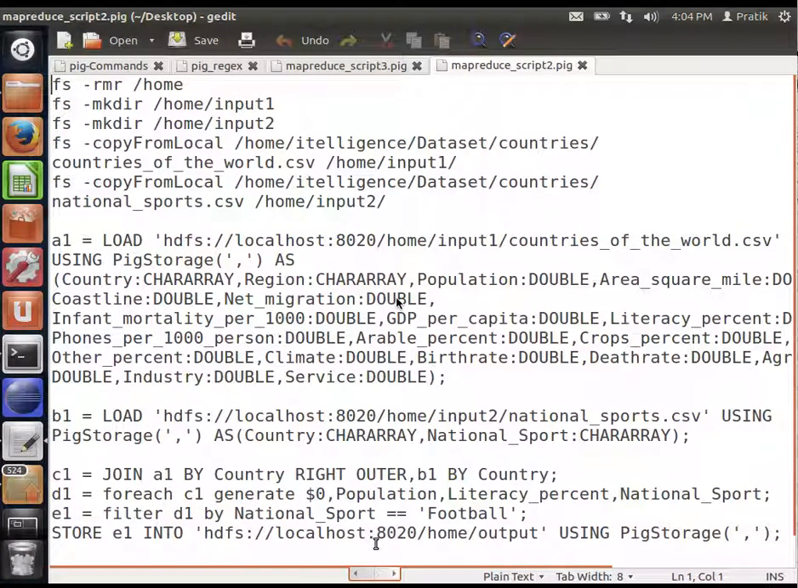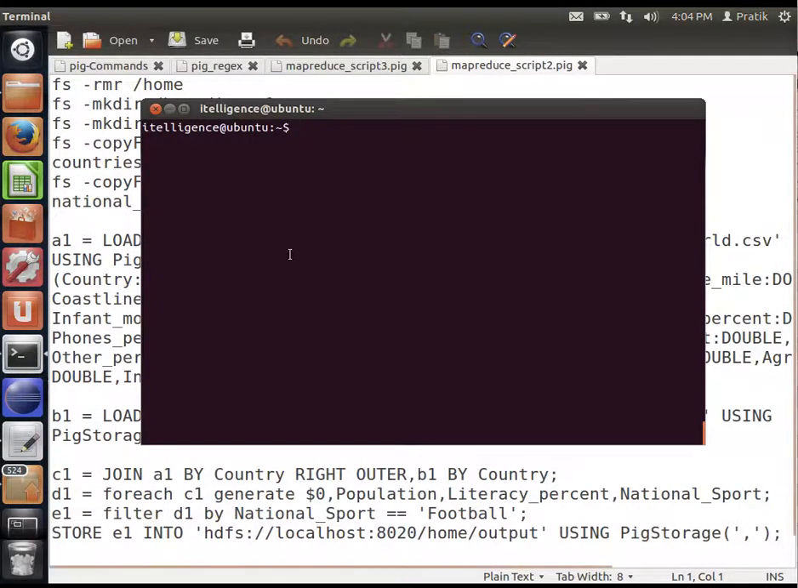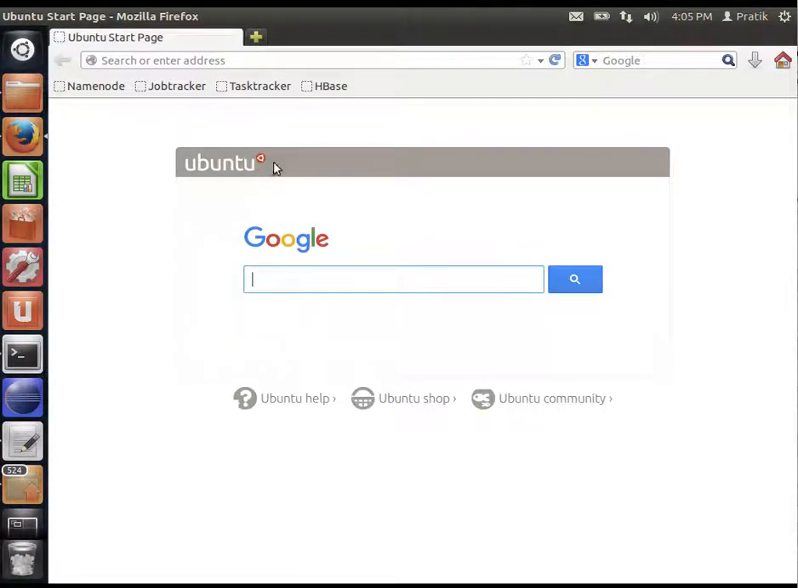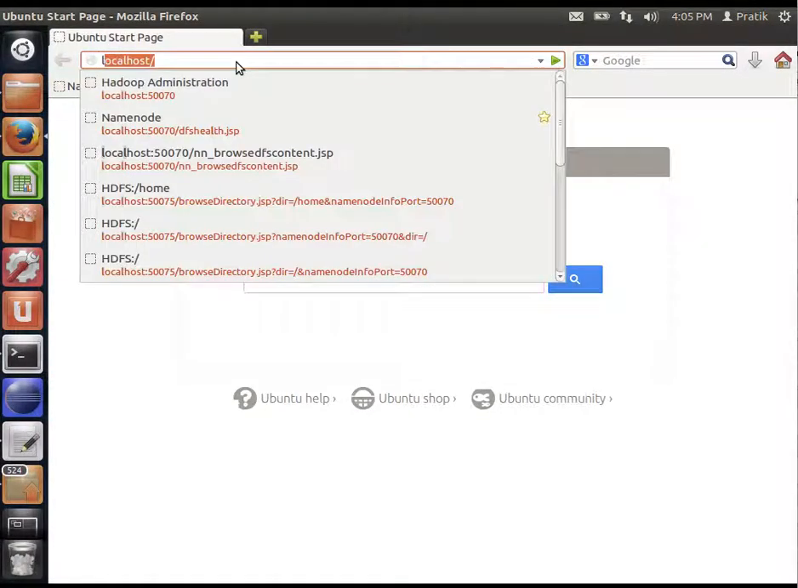In this video we are going to learn how to work with the joining of two tables. Let me quickly start all the Hadoop processes and verify if they're running fine. Okay, I do have all the processes running. Let us go to a web instance and check if it is launched properly.